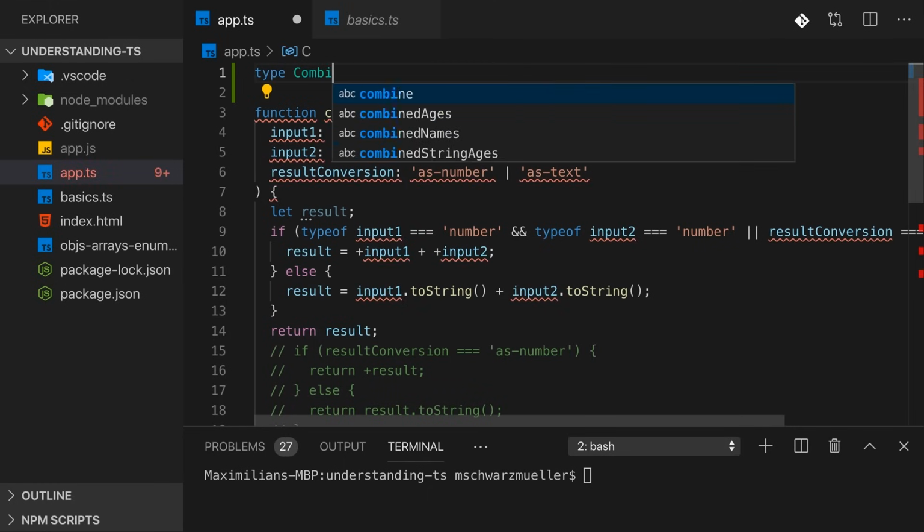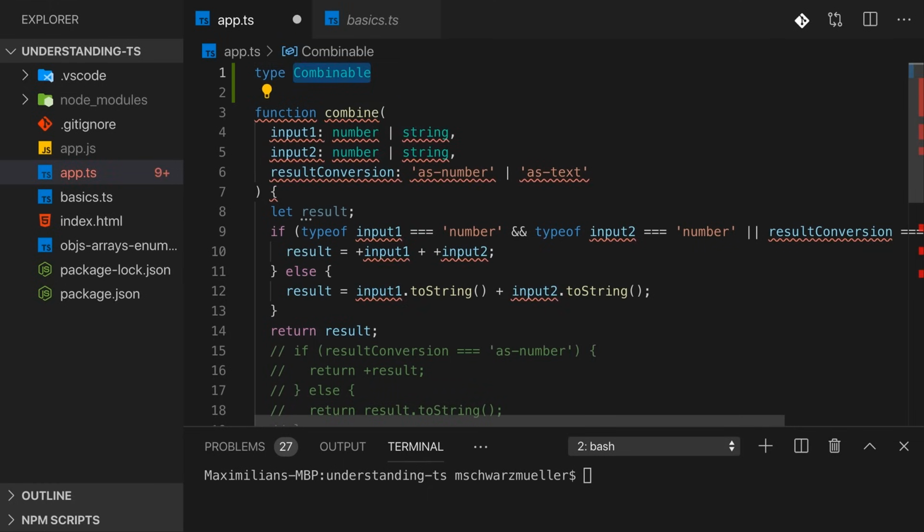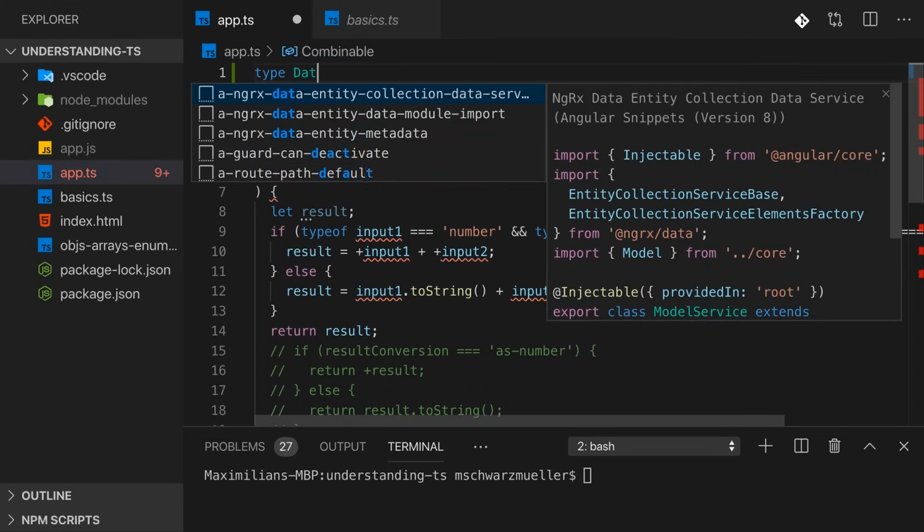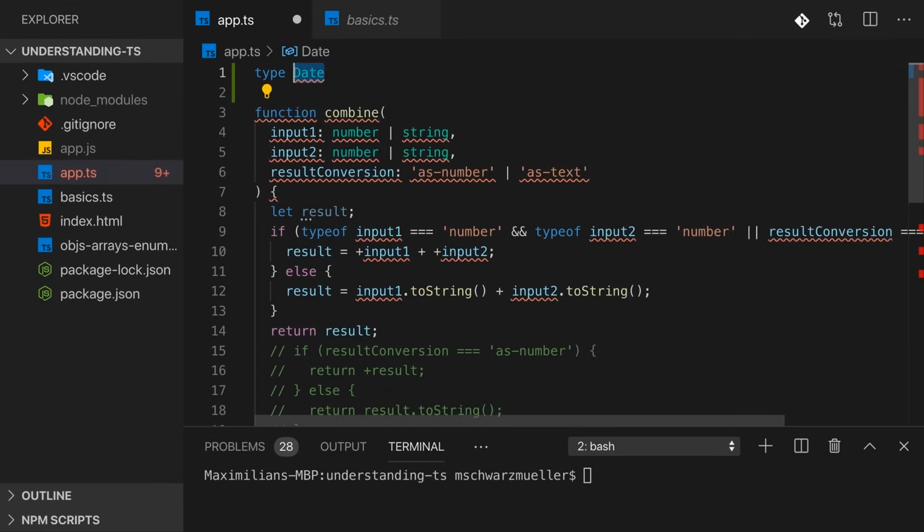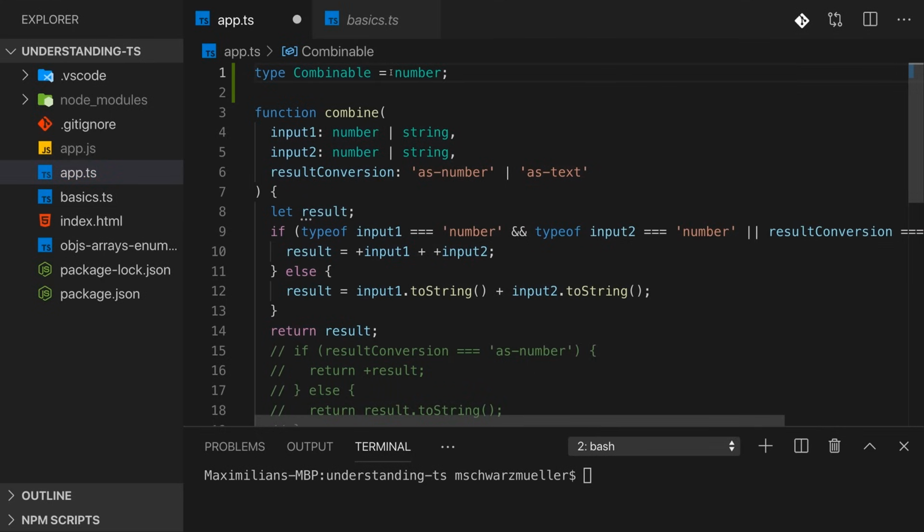For example, combinable, but the name is really up to you. You can invent any name here which is not built into JavaScript or TypeScript as a key name. So something like date would not be allowed because that's built into JavaScript, but combinable is not built into JavaScript, not built into TypeScript, so we can use it. And now with the equal sign, you assign the type you want to encode in your alias, so to say. So we could store a number here, and now whenever we want to make sure that something should be a number, we could use combinable instead.